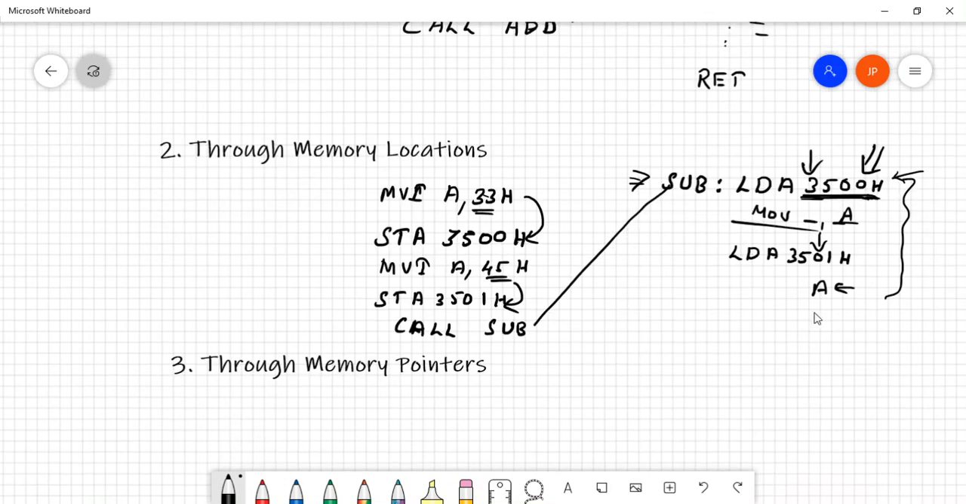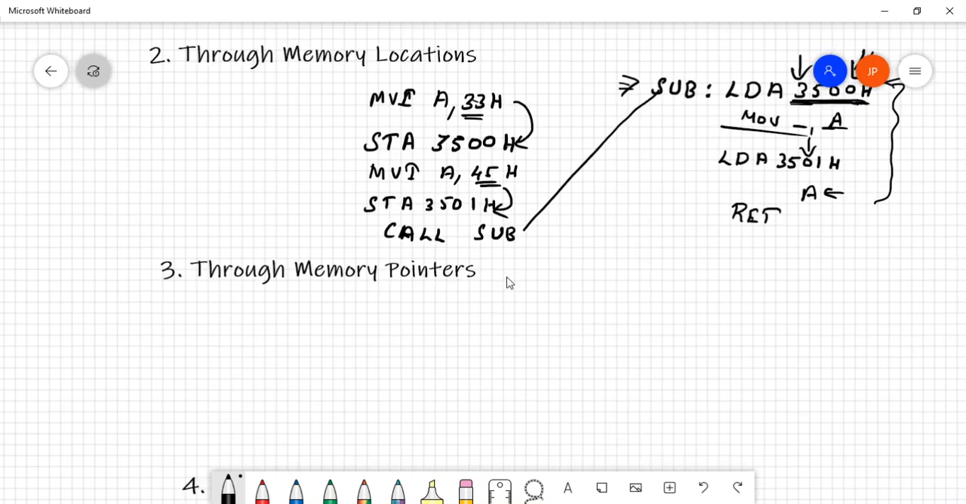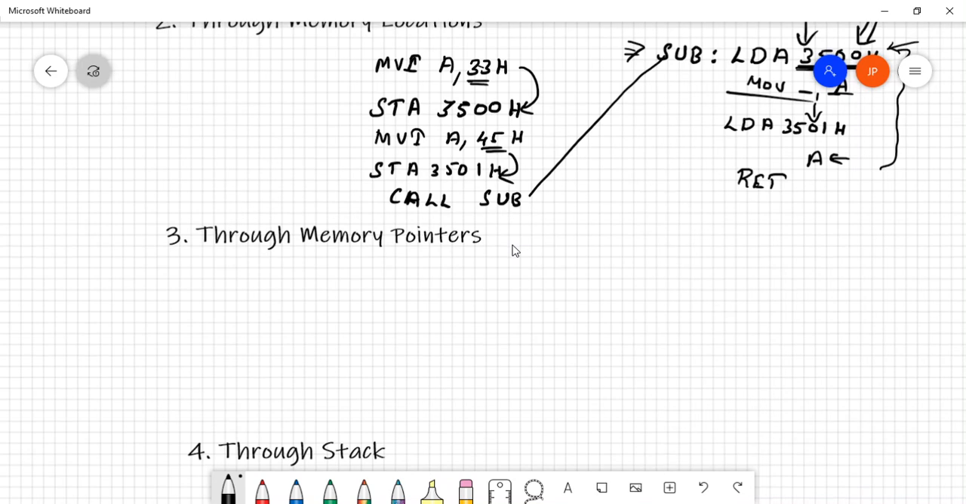Another method that we have here is known as through memory pointers. Now we already know what the memory pointers are. The HL register together holds the address from which you want to take the data, right? M is the register that has been used to indicate that you are taking the data from the memory indicated by the HL register, right? So first, let's say you have to put some data into the HL register, right?